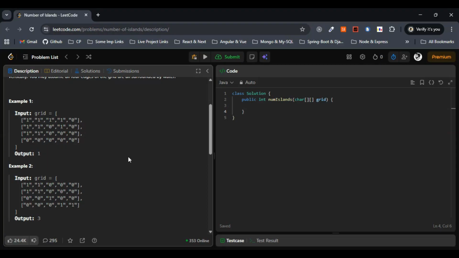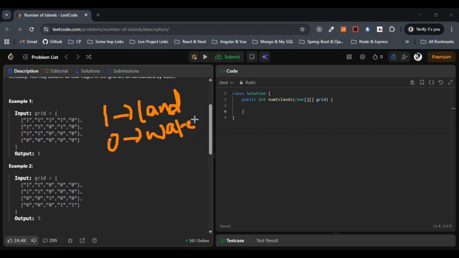So we are given an m into n 2D grid of characters 1 and 0. 1 indicates that it is land and 0 indicates that it is water, right? So we are given this m into n 2D grid of characters, 1 means land and 0 means water here. All we have to do is return the number of islands.